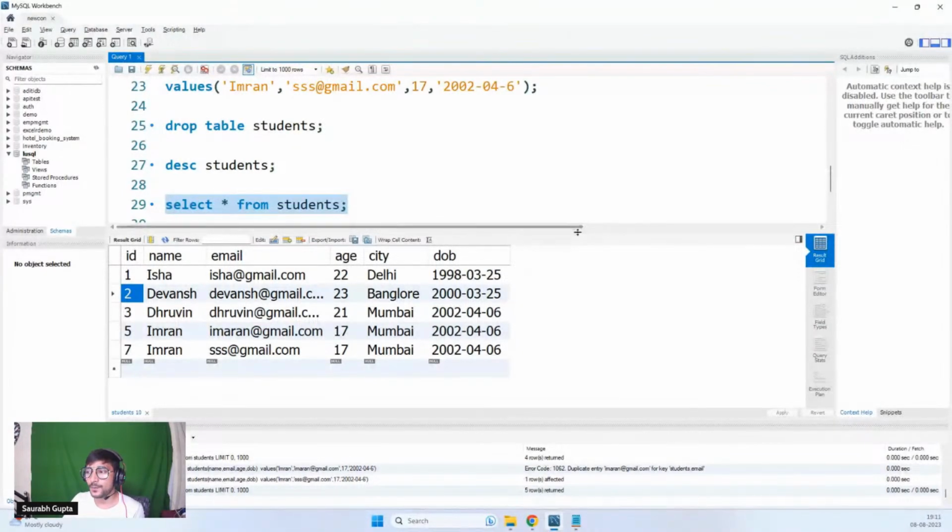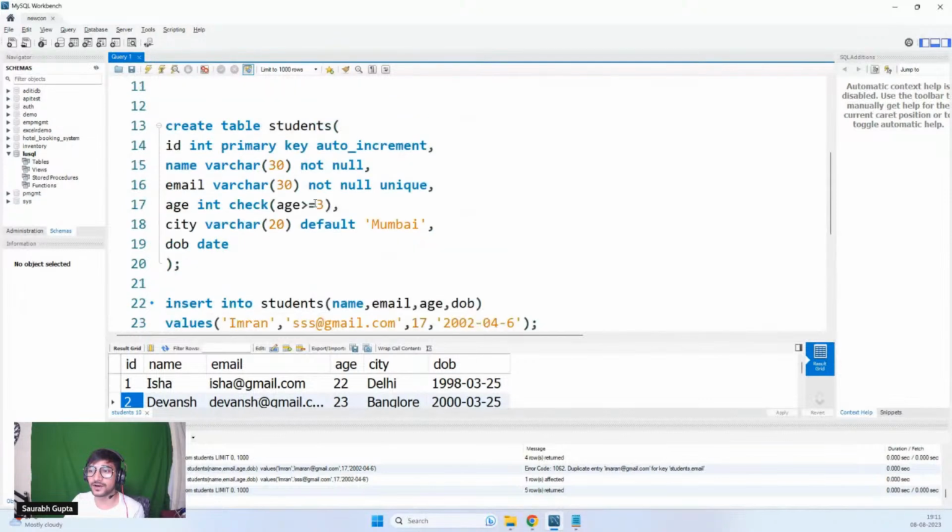So guys, I hope now you have understood how all these constraints work. Guys, please confirm. Have you understood the value of all these constraints?